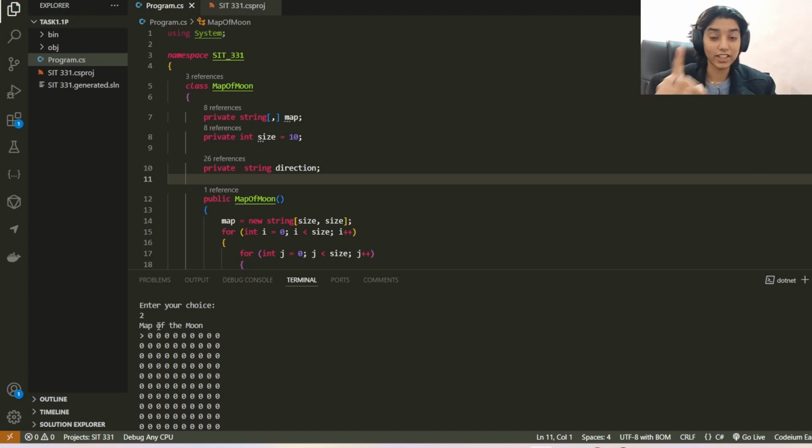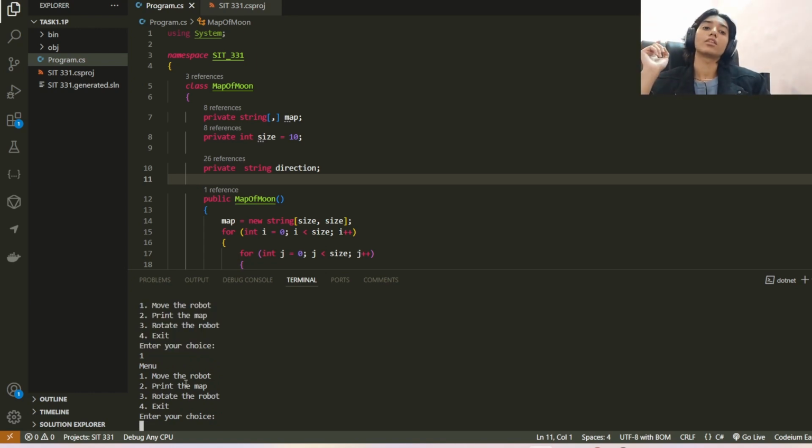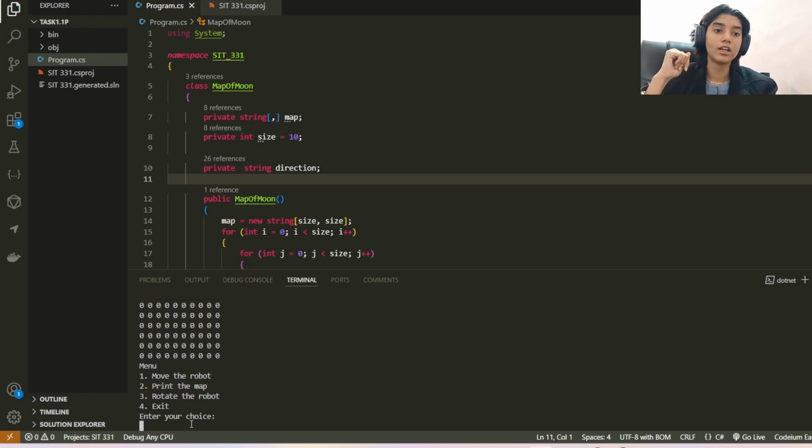It was facing north earlier and now it is facing east. Now let's go with the move, whether it actually moves it or not. Let's print it. As you can see, it has moved towards the east direction. Now, what else could I do? I could exit the program.